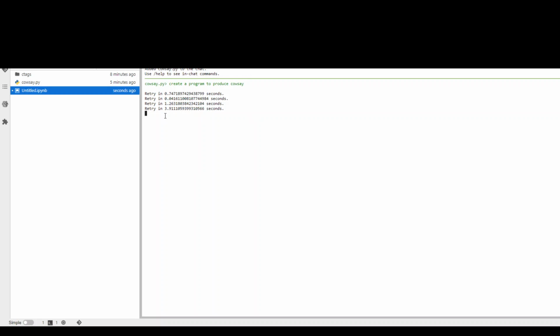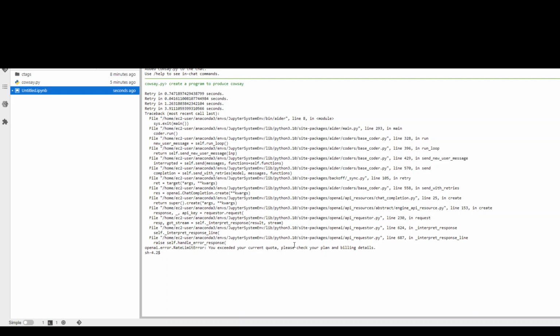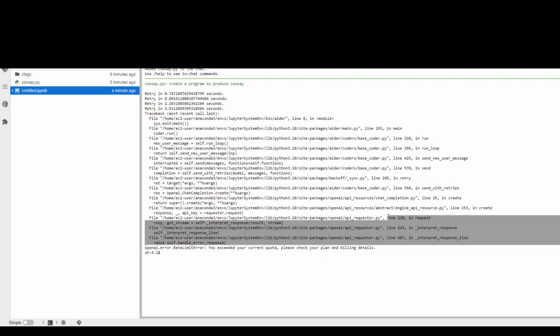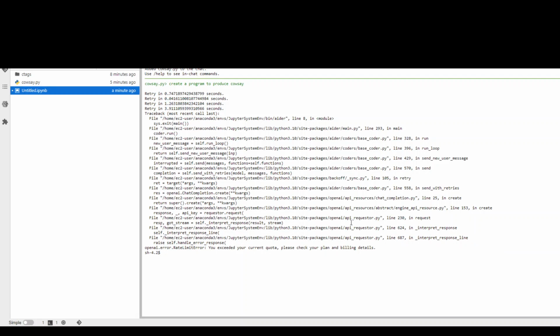Okay, so it is the API thing. My OpenAI API key is being throttled and it is asking me to increase my quota because I have tried it a lot of times just to make this video anyway. But you get the idea. So this is how you can use your adder to generate code.